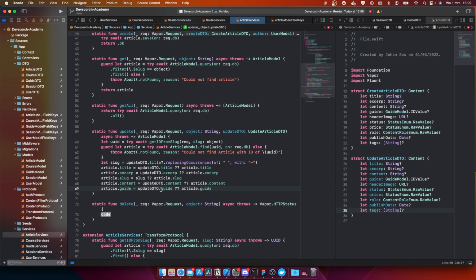Because when we change the guide, we maybe also want to change the price automatically. So for example, if it's a free guide, we can say, okay, we're going to adopt all the information from the guide itself. So we can do that automatically. So theoretically, we should add a query here so that we can find this guide, and then we're going to take the automated price, right? So above the slug, let's do this really quick.